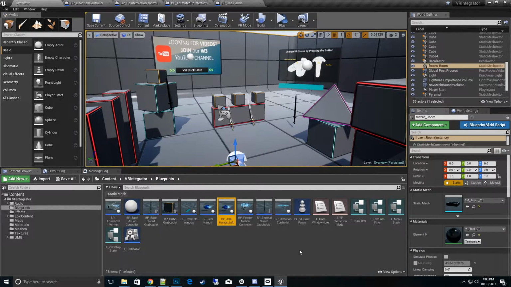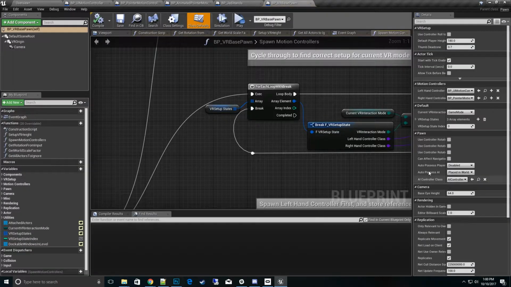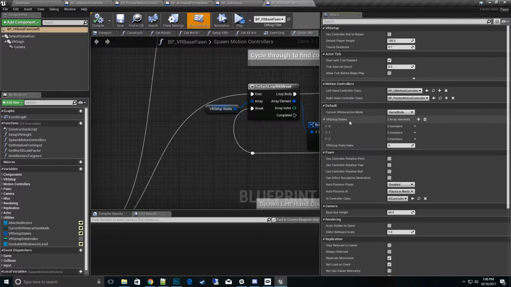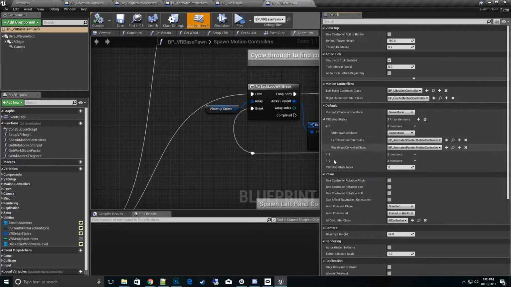What we have is something called VR state. So we have a VR base pawn. This is the pawn that controls everything. This is you, and it spawns both the left and right player controller, or motion controller. So let's open that up. And what we have here on the right side, in the default section, it says VR setup states. And underneath here, we have the states that we created.